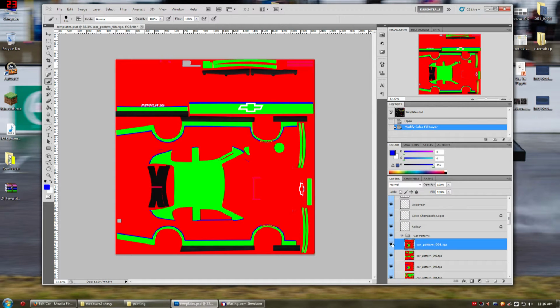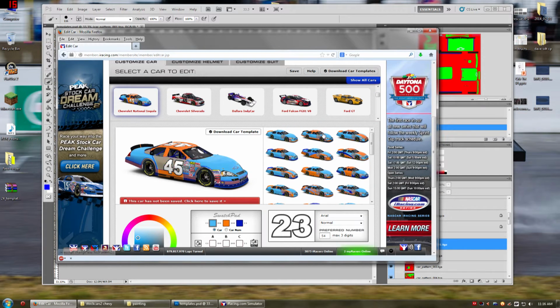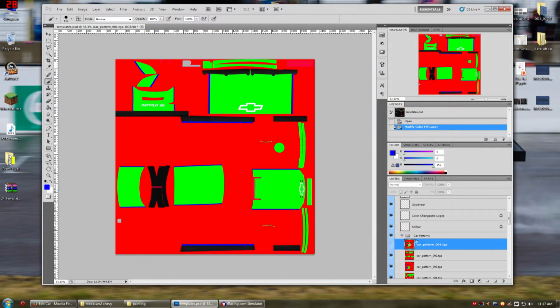Here's car pattern 1, car pattern 2, and you can compare it here. Car pattern 2, it's got this kind of thing over the wheels.